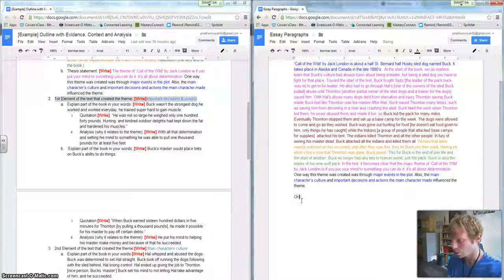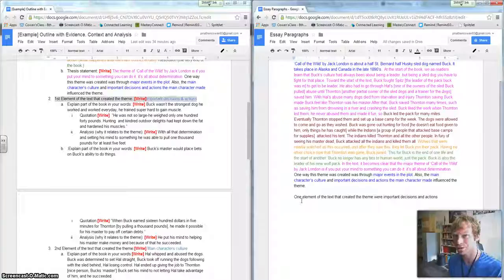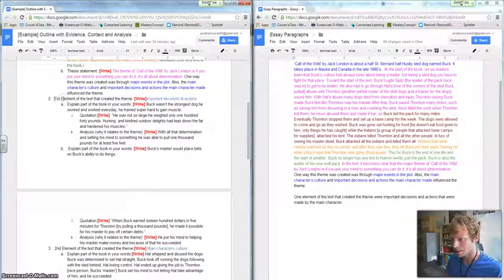We can say something like, one element of the text that created the theme were important decisions and actions. Now, if we just leave it with the important decisions and actions, that's not totally clear. Like important decisions and actions, by who? So by the main character in this case. So we said that were made by the main character. I'm writing in the passive voice. I'm aware of that, and we could go back and we'll revise that later. So I got my first element of the text that created the theme.